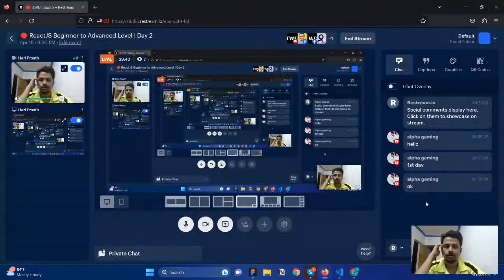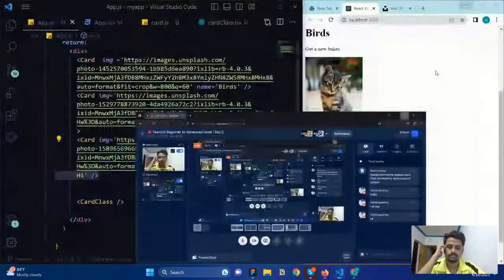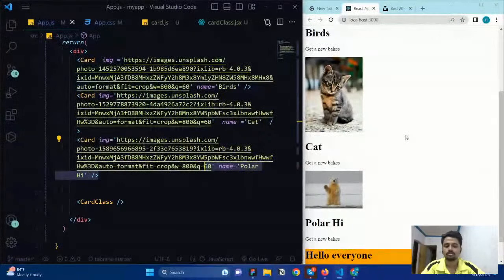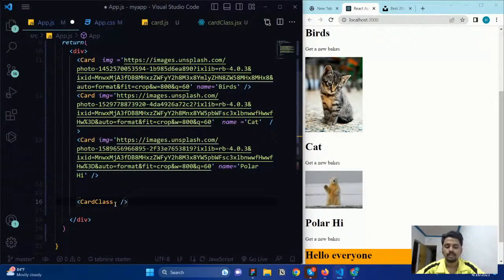Okay, clear? I think you got it. That's what props is. Okay, so this is what you need to do here. So what if I want to send a prop, a property, to a class-based component? How can we send it? Okay, so here the same process.